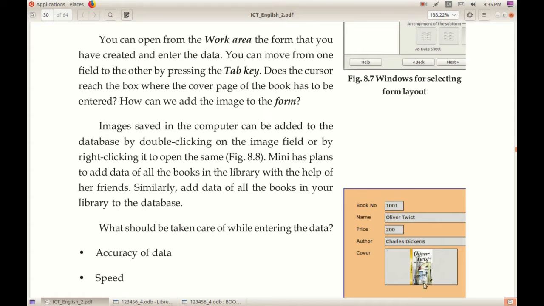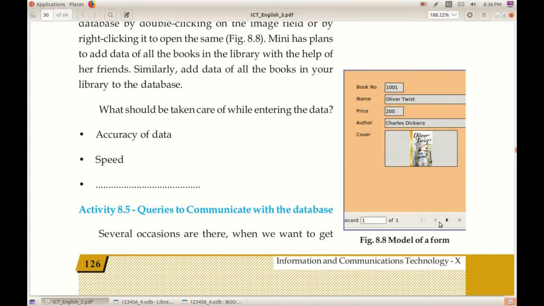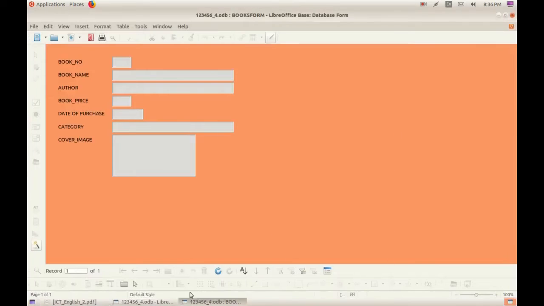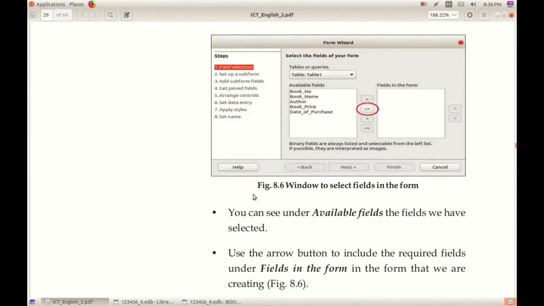Then Charles Dickens. Then after that, while entering the image, how can we add the image to the form? To add an image, you have to right click on this box. When you put the image, the cover page, here, what you have to do? You have to right click. What to do inside this? Right click, insert image. Is it clear? Right click, insert image. Now we will see that. Okay, the form is ready. We have to enter the details one by one.